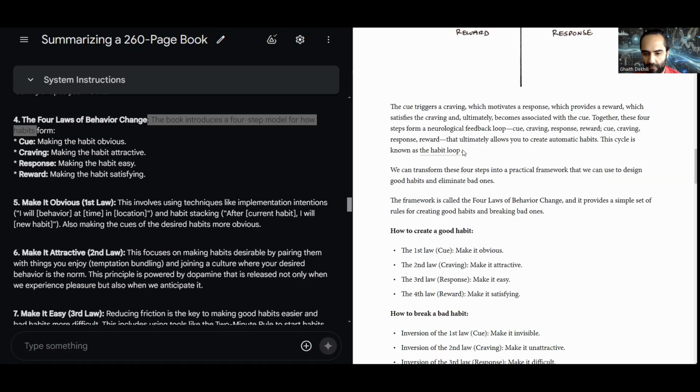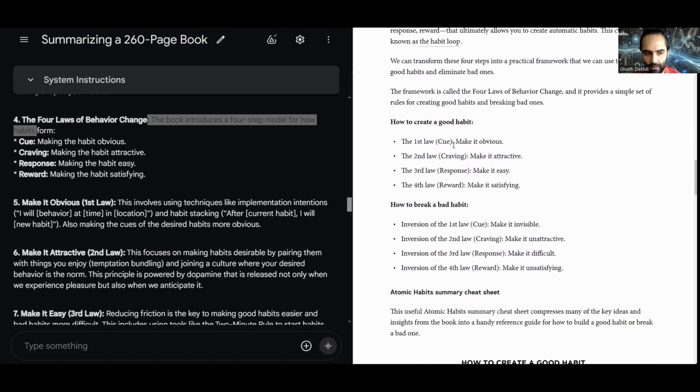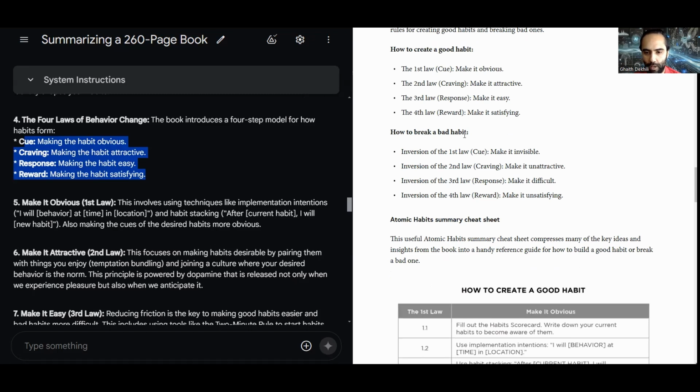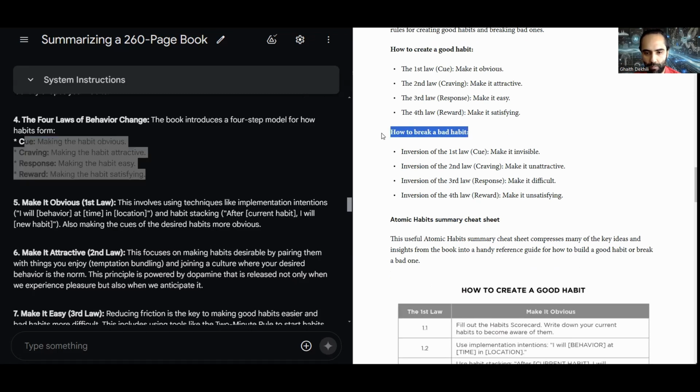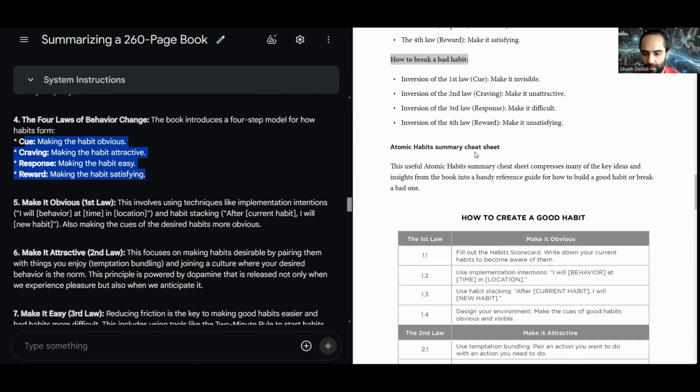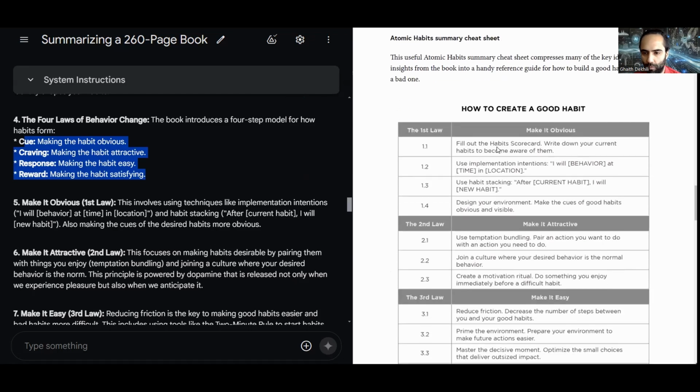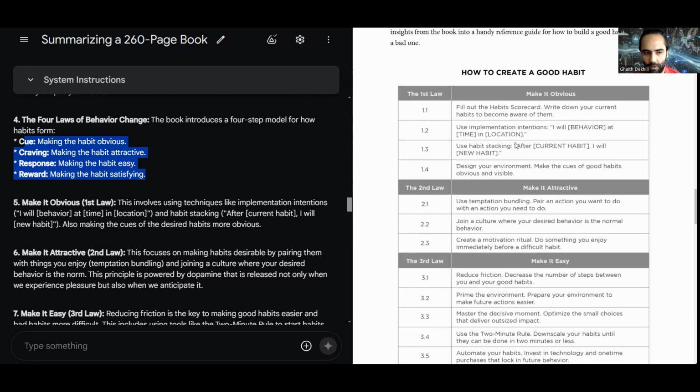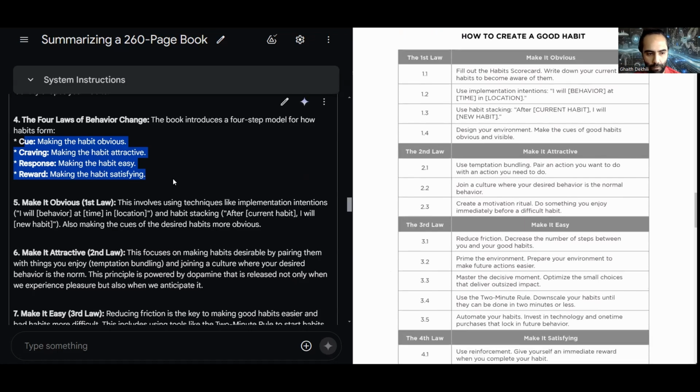And here we have more details about this. The first law, which is the cue, is related to making the habit obvious, attractive, easy, and satisfying, what we have here too. Here, though, we have how to break a bad habit, but we don't have it in the model summary. And in this table, we go into more detail about each law, first, second, third, fourth law.